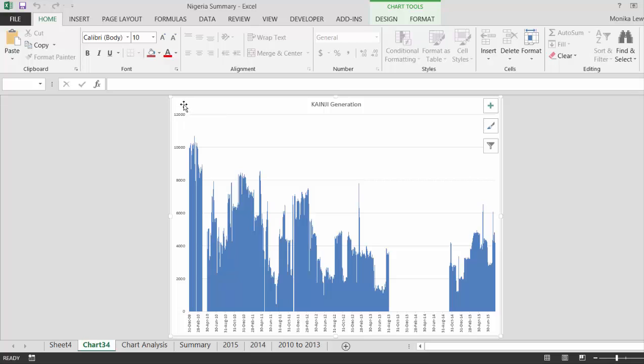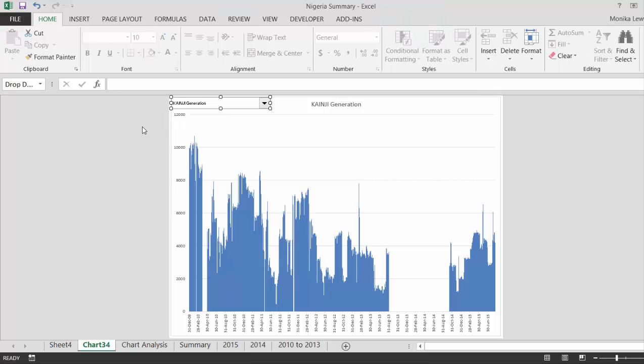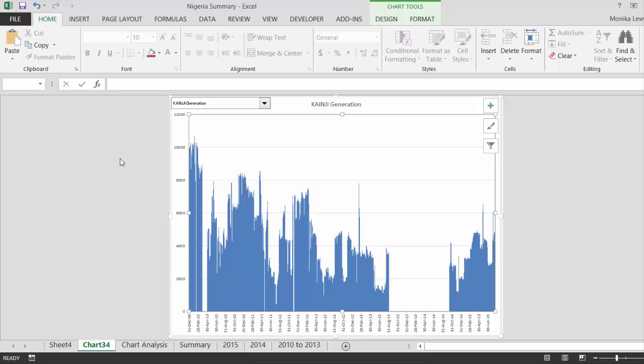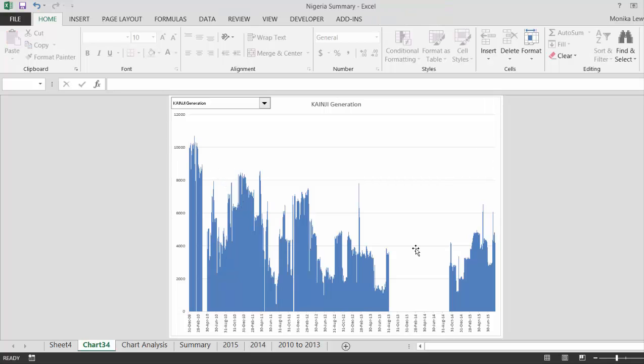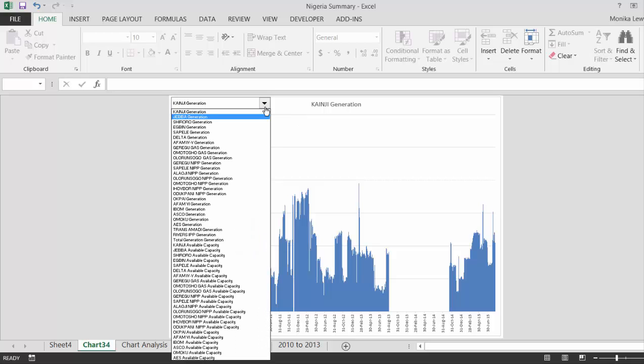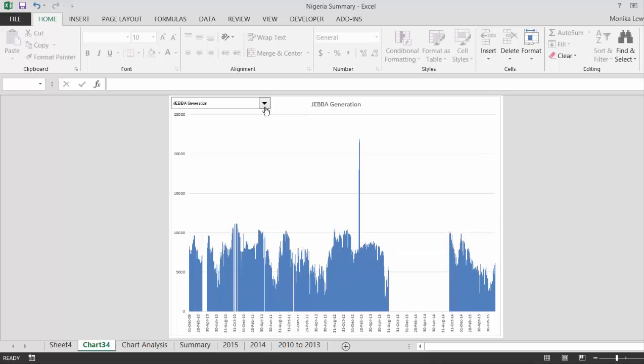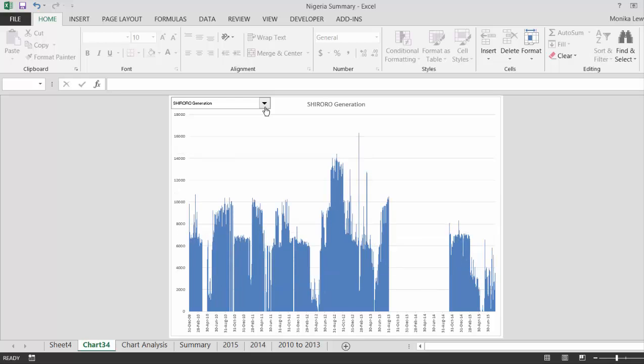Okay? So now we can look, okay, what happened to this plant? It kind of came down. Why did this plant come down? The issue will be, is it due to water? If it's due to something else, look at that. We had some really high generation a couple of times.